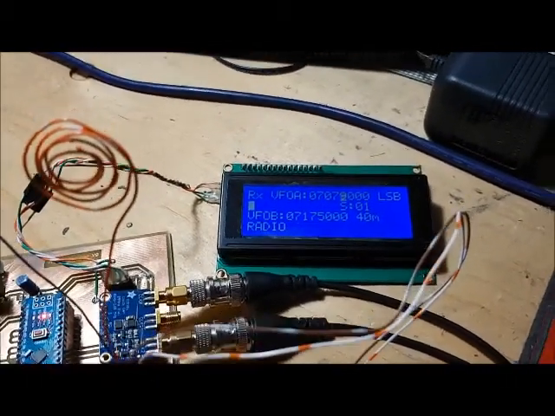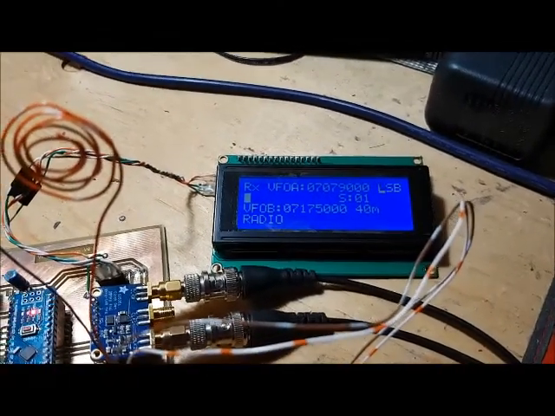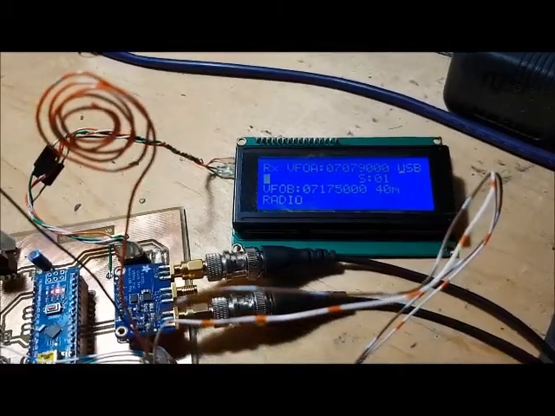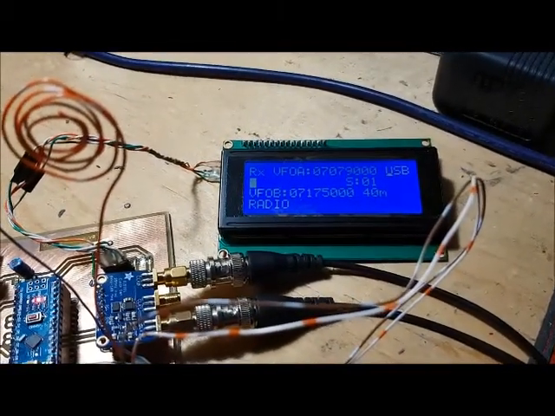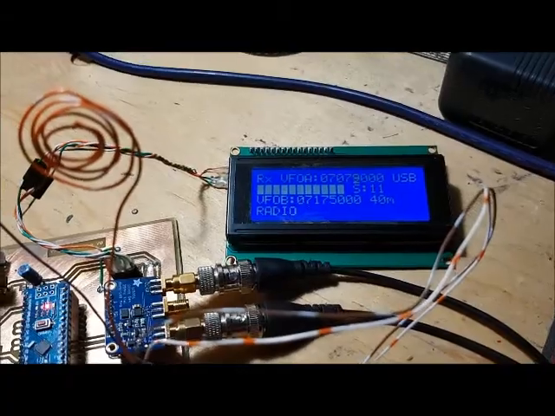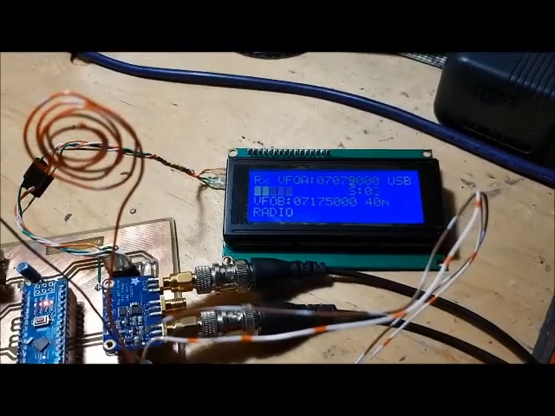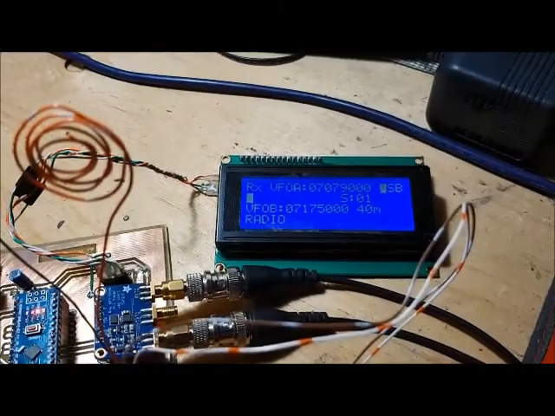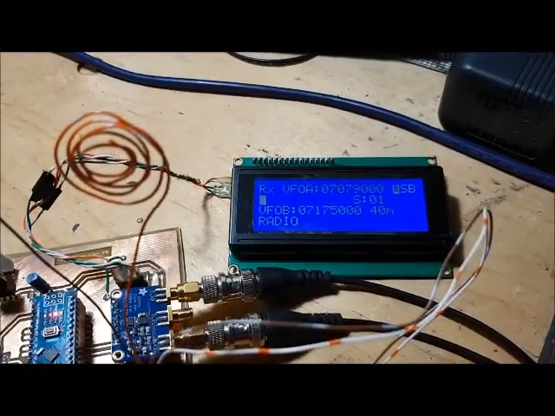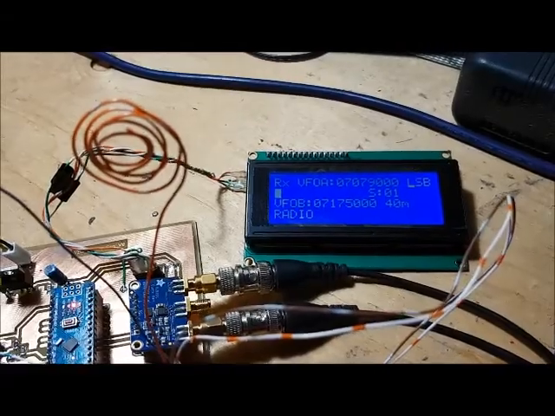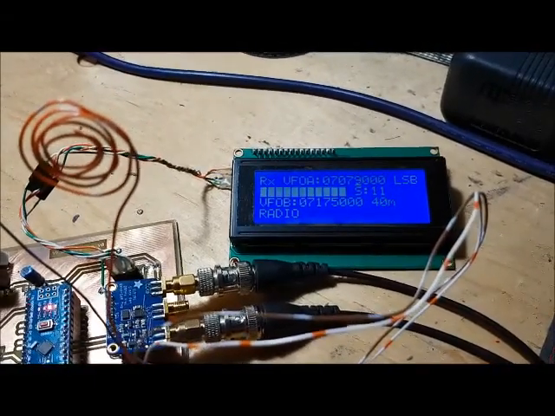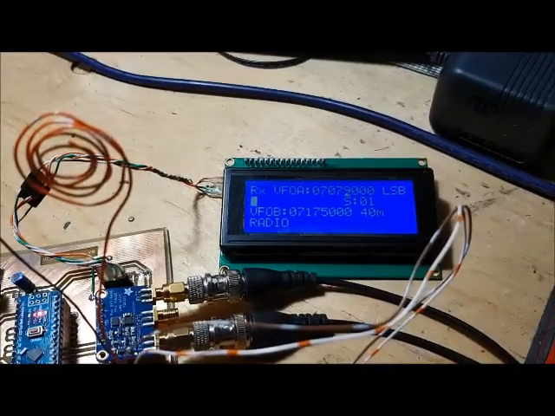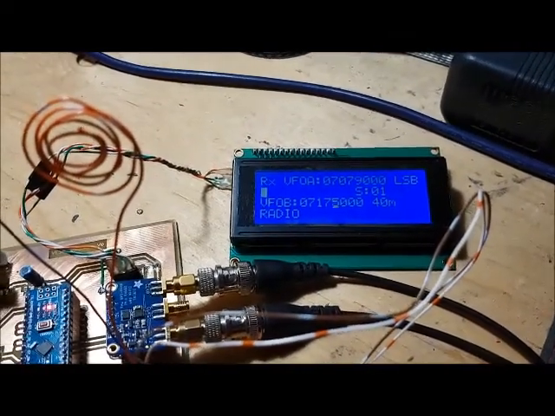And if I go over to lower sideband and use the rotary encoder to go to upper sideband, I would have to hit the execute button to make it change over. So right there it's changed over to upper sideband. And let me put it back to lower sideband. Once again, push the execute button. And the same thing goes for the band.